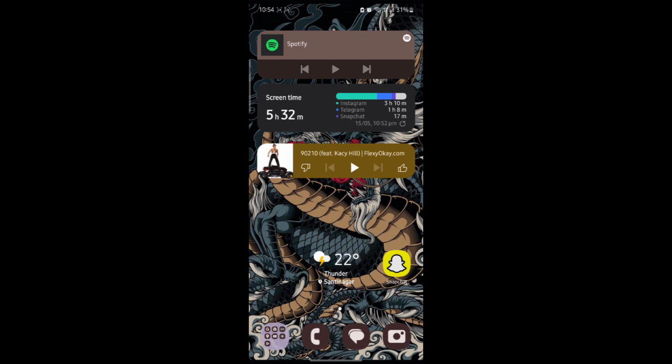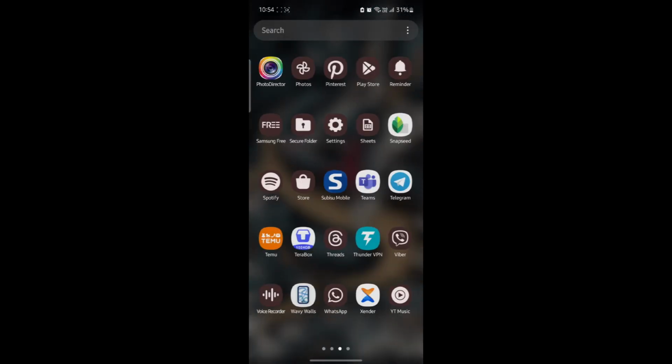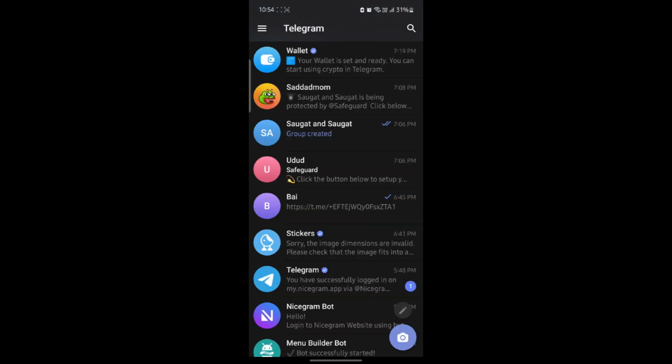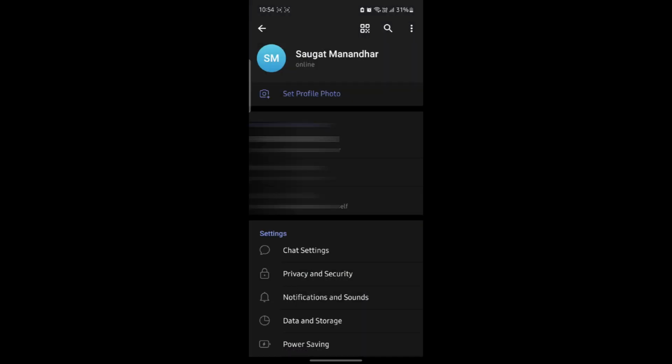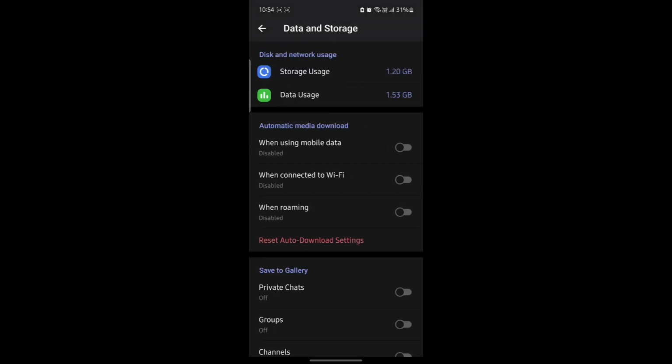In this video, I'm going to teach you how you can back up the Telegram chat on your Android device. Go ahead and open Telegram on your phone, click on the three lines on the left hand side and go to settings. Now scroll a bit down and go to data and storage.